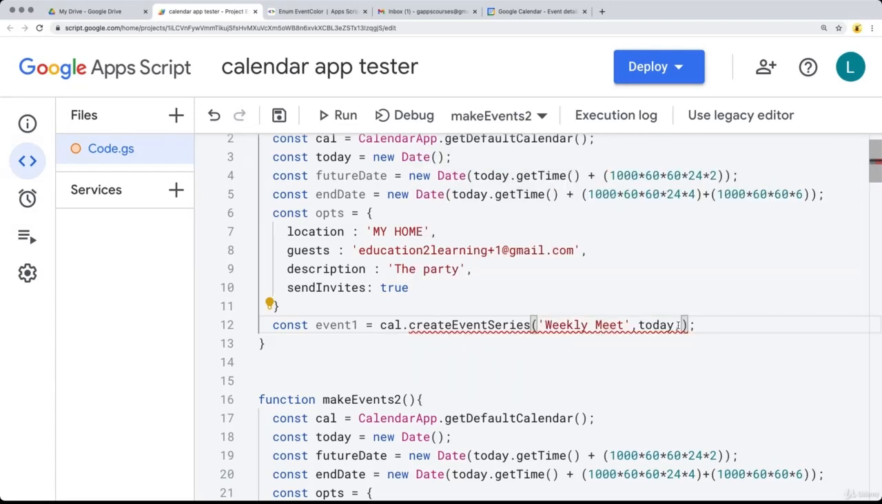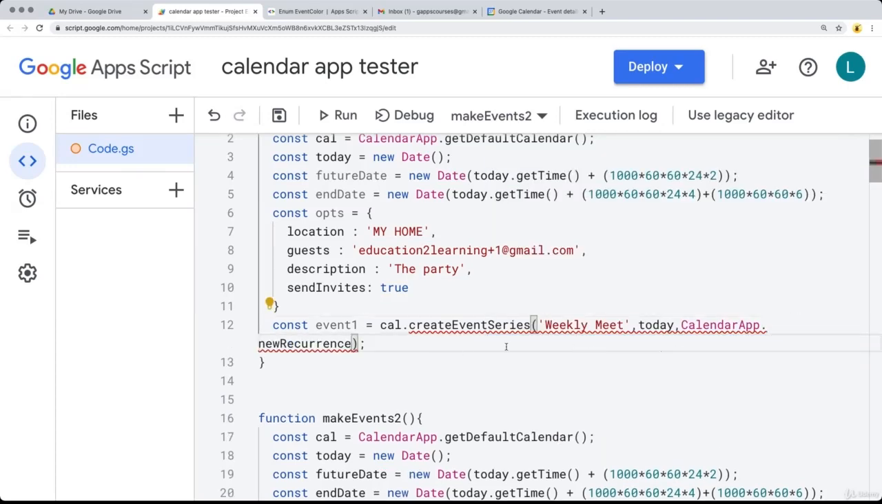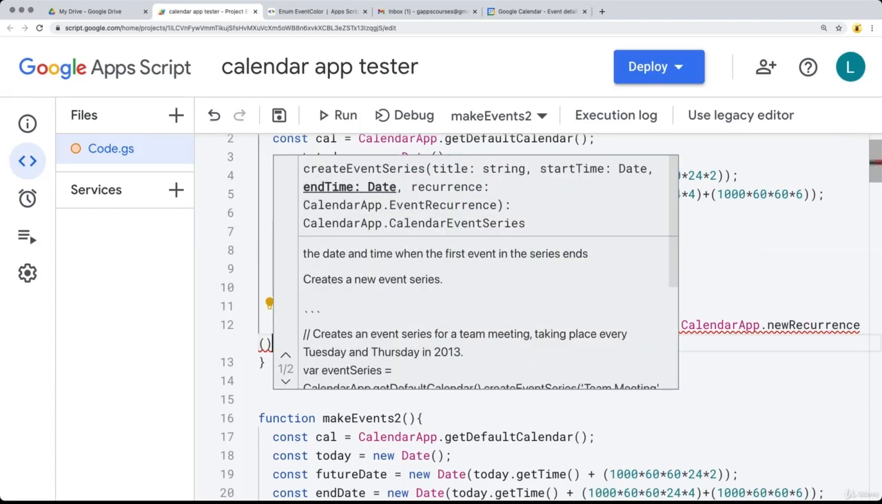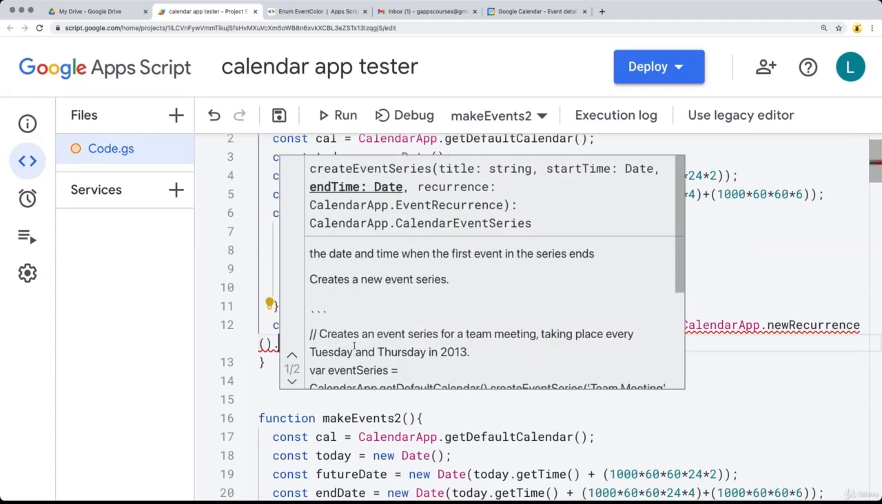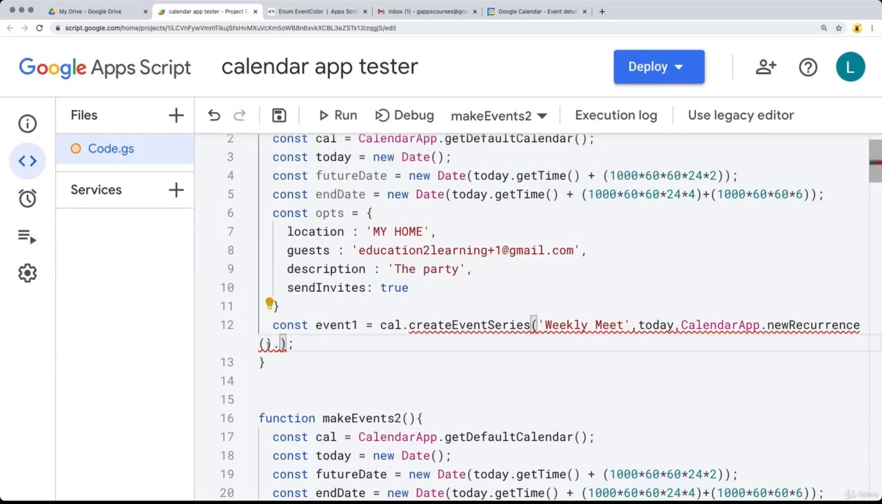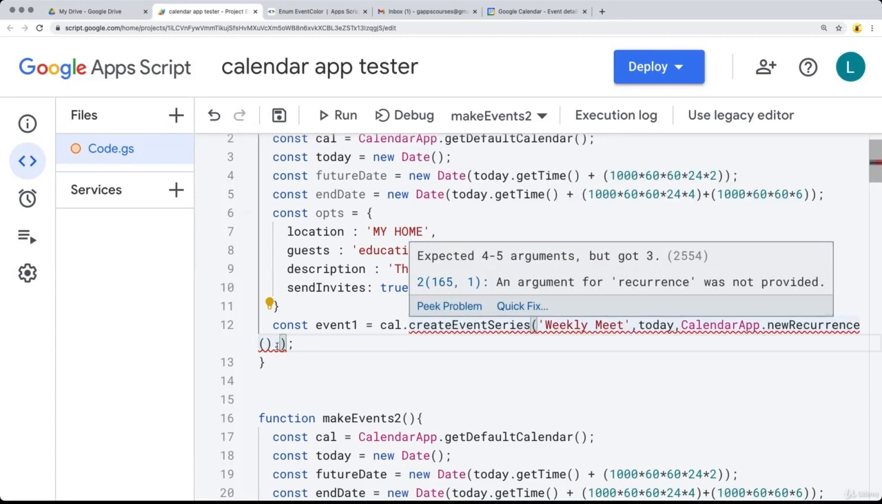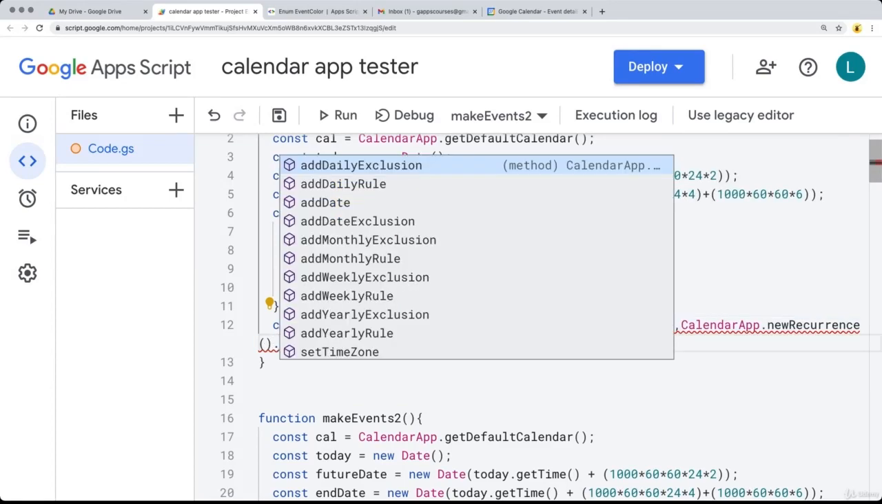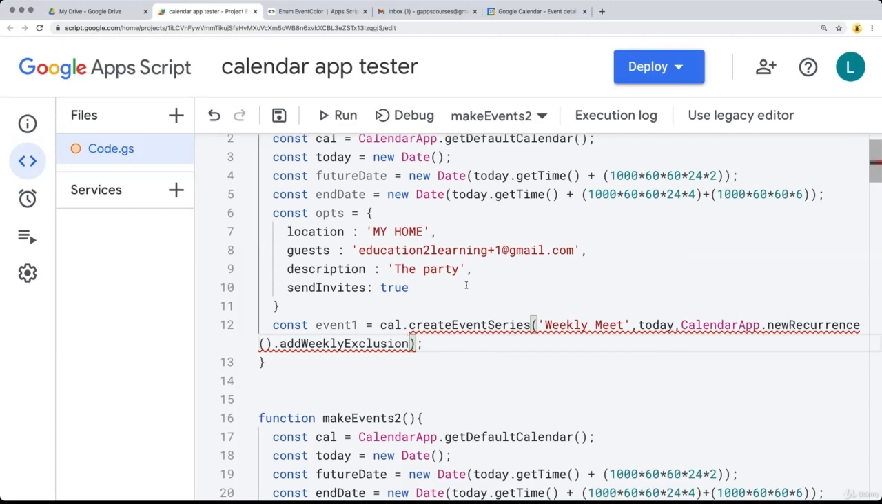And we can get that from the calendar app class. And then select the new reoccurrence. And this is going to be an object, so a method, and it's going to have a number of different reoccurrence options. So let's just select that. And from the reoccurrence, we can set it up to daily exclusion, daily rule, add date, monthly, weekly exclusion, weekly rule. So there's all kinds of different options here that we can set it up.